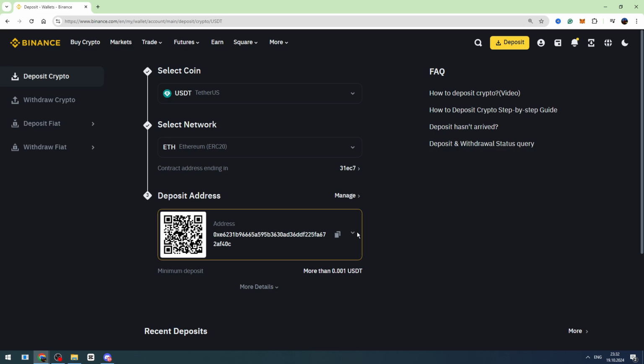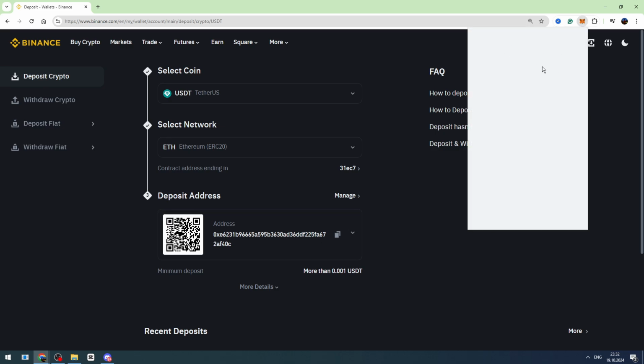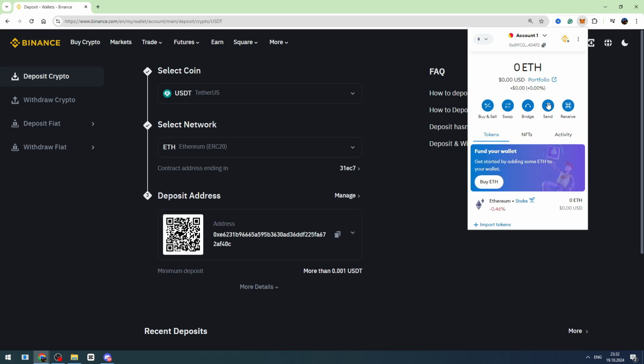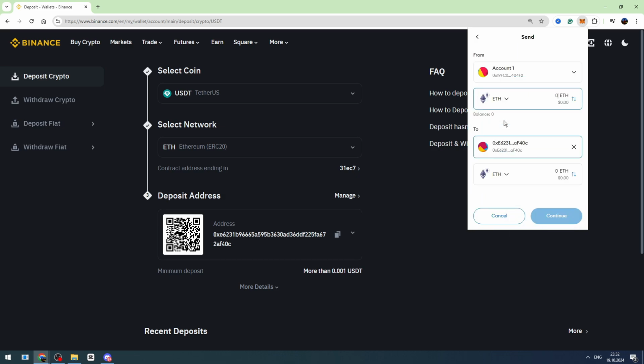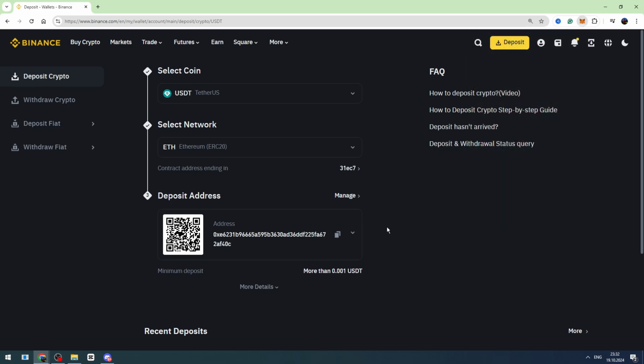So let's copy this wallet address. Let's open the MetaMask. Then you need to click the send button right here. You need to paste the wallet address we just copied from Binance. And you need to enter the amount of Ethereum you are going to send. You can try any amount, then click continue and finalize the transaction. In a few minutes, you can check your balance on Binance.